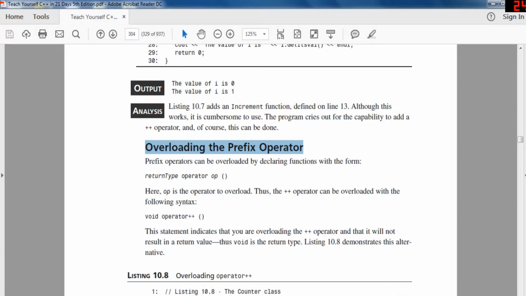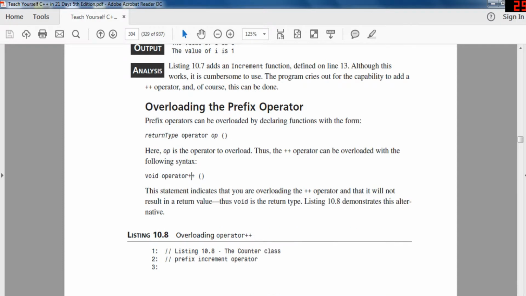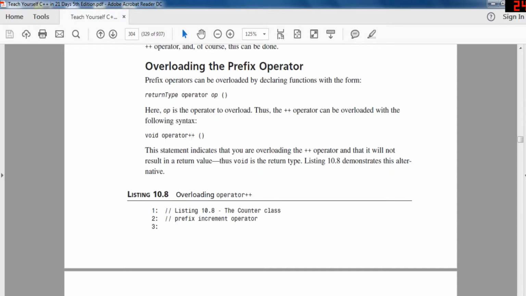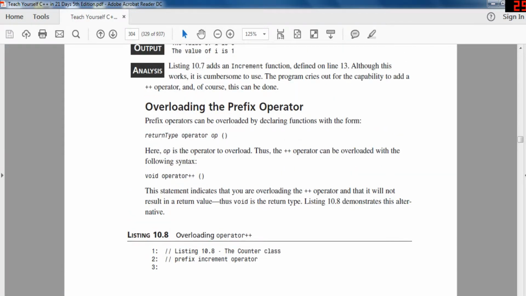You put void, the return type of what you want your function to do. Then you type operator. Then you say whatever operator it is you want to overload. So if I want to rewrite what plus plus does, I do void operator plus plus. If I want to rewrite what division does, I do void operator divide, and then the parentheses, and then whatever you want to do. So this statement indicates that you're overloading the plus plus operator, and it will not result in a return value. Thus, the void is the return type. So we just rewrote what plus plus does. This time it does not return a value.